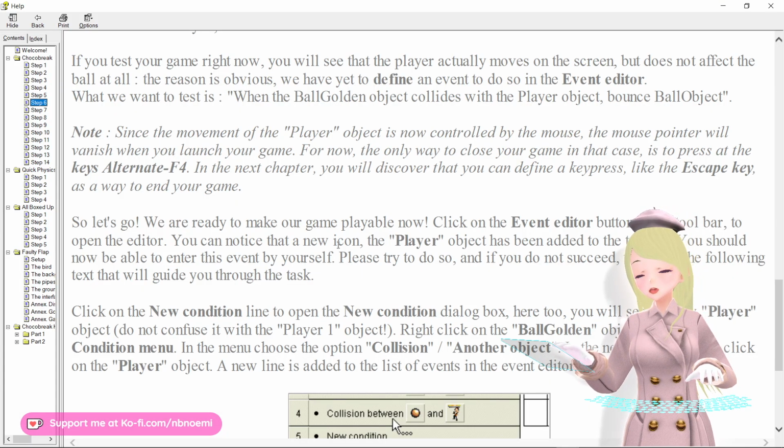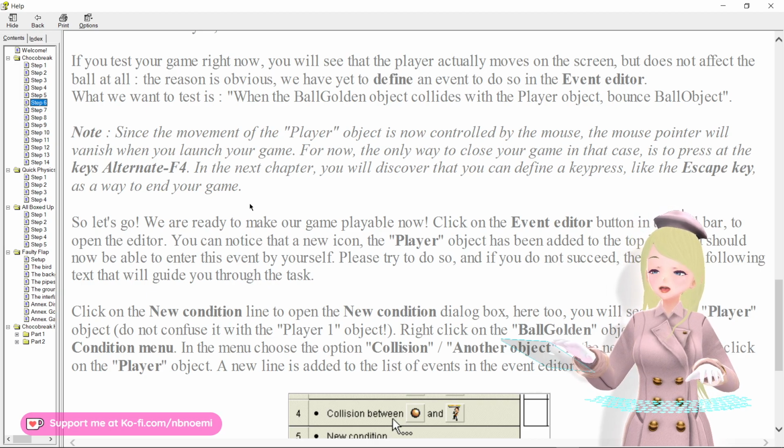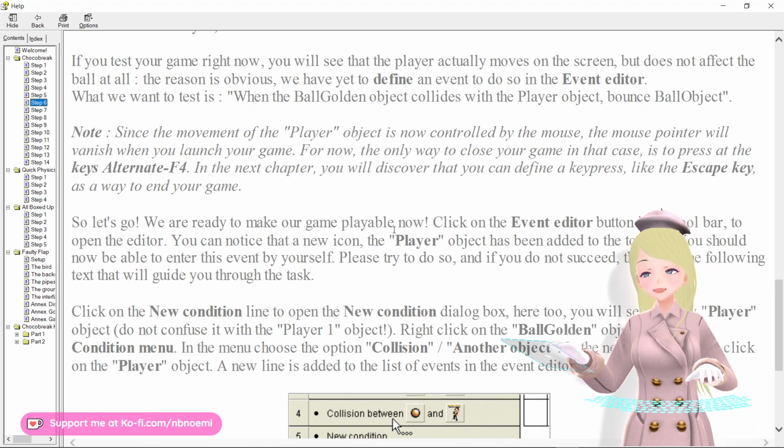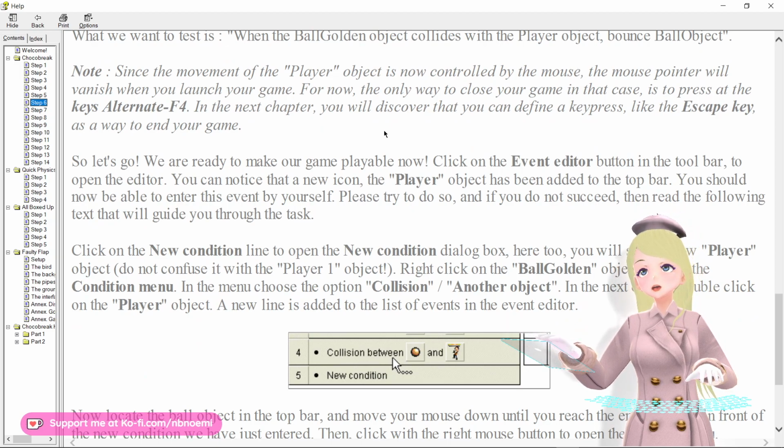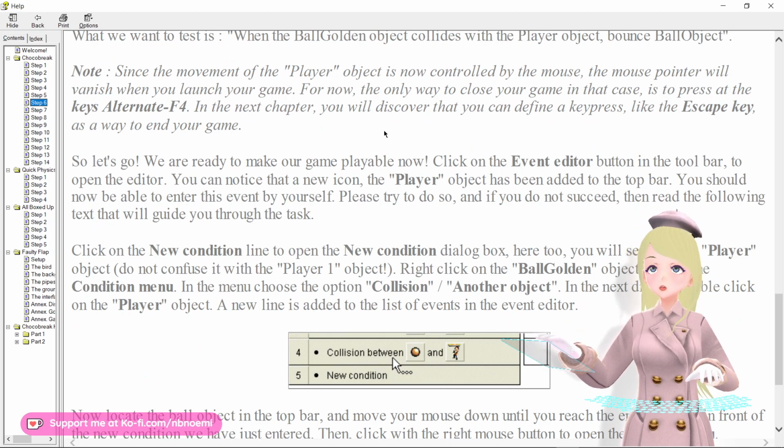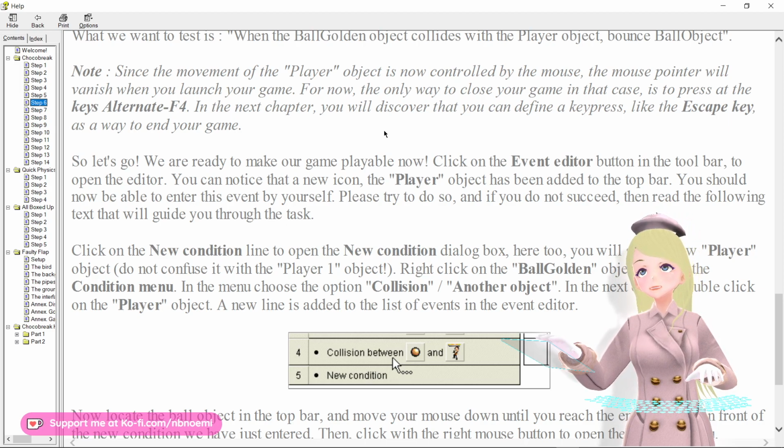Okay, so the reason for this is obvious. We have yet to define an event to do so in the event editor. What we want to test is when the ball golden object collides with the player object, bounce the ball object. Note, since the movement of the player object is now controlled by the mouse, the pointer will vanish when you launch your game. But for now, the only way to close your game in that case is to press the keys Alt F4.